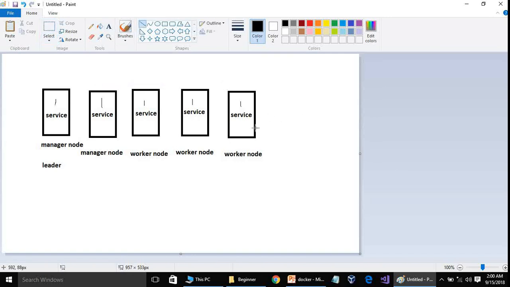one machine goes down. So let's assume this machine is now not working. So we need 5 services, but here we have only 4 services running. So it will check what the desired state is. The desired state says 5 services need to be running, but now it's only 4.